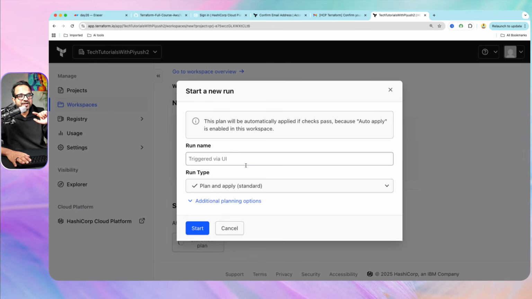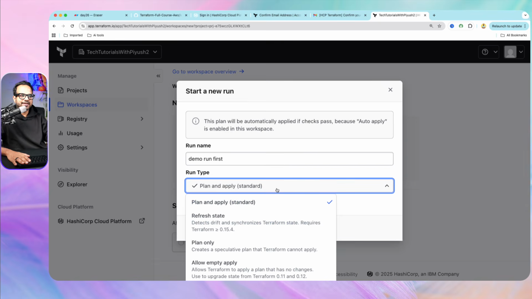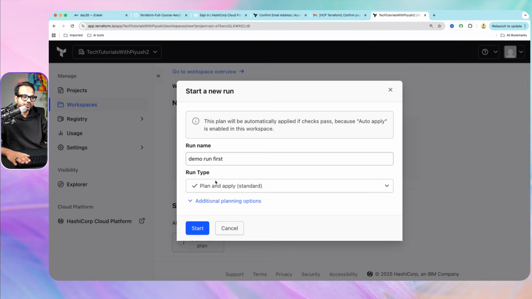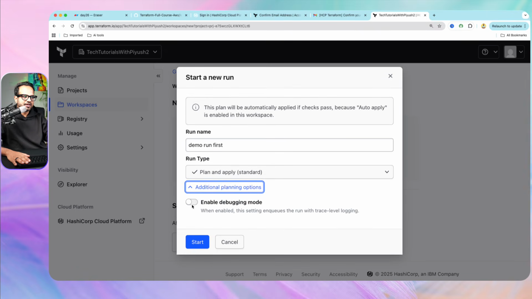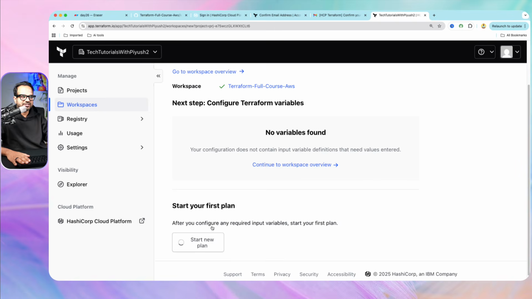And I will show you, when it throws the error, how to fix those errors as well. Okay, so run name. Demo run first. Then run type is either plan and apply or just refresh the state. Plan only, there are multiple options. So plan and apply. And enable debugging mode, it will enable the debug logs as well. So let's keep it default and hit start.